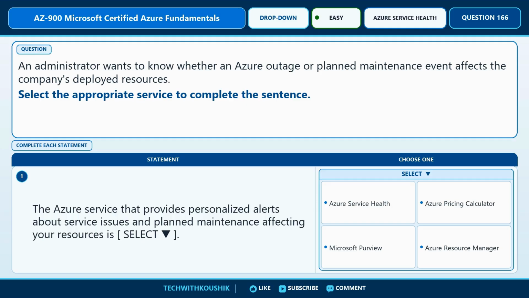Now look at Statement 1. The Azure service that provides personalized alerts about service issues and planned maintenance affecting your resources is the blank. Your choices are 1. Azure Service Health, Azure Pricing Calculator, Microsoft Purview, or Azure Resource Manager?